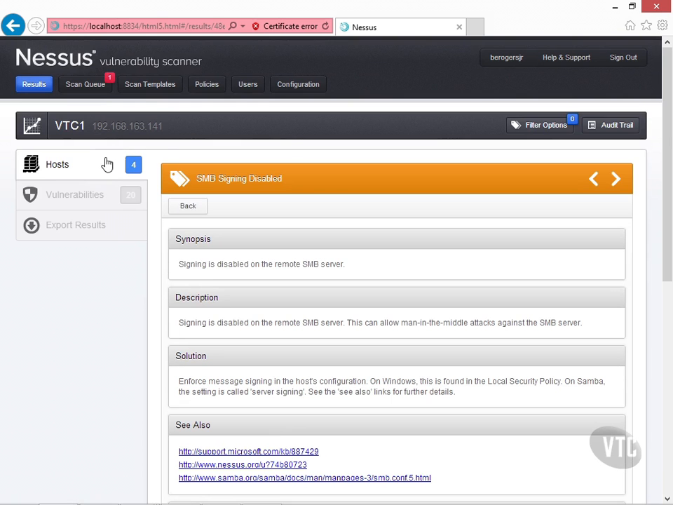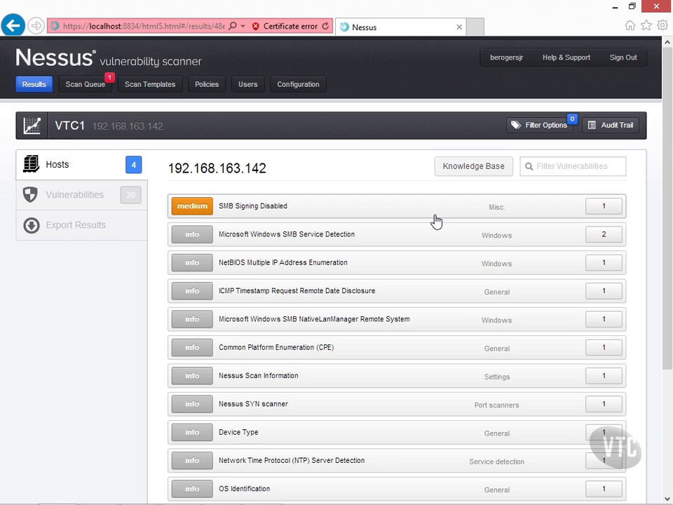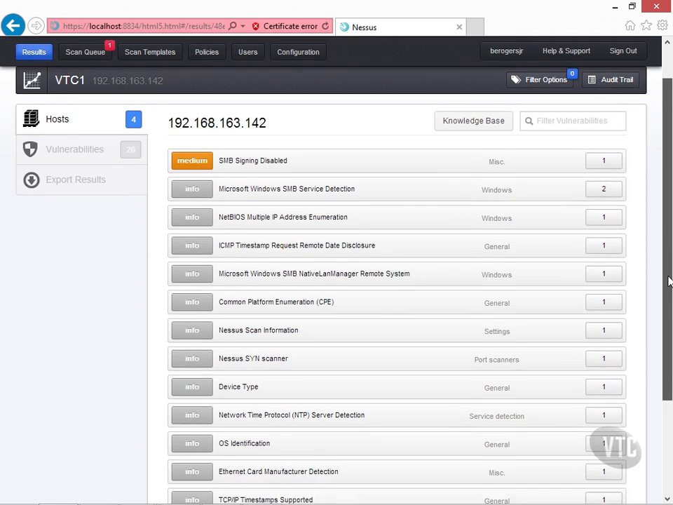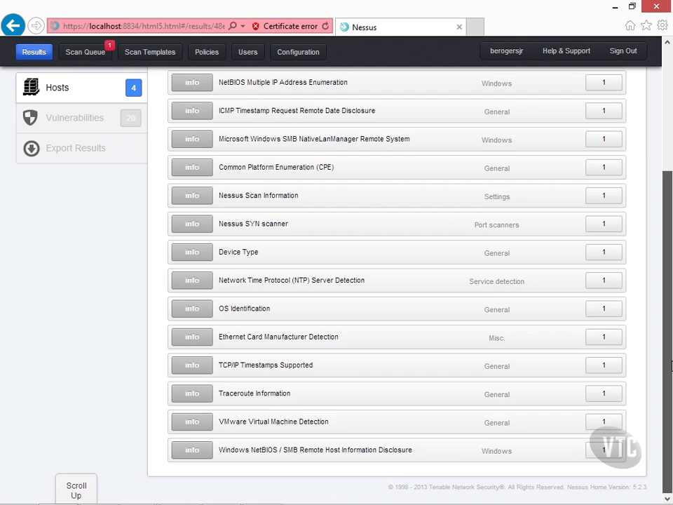And if we go back to one of the other boxes, we can see that 142 has issues as well, and that's another Windows box, but SMB signing is disabled on that, and that's all. Now, obviously, we have some other informational things here. OS identification. We can identify the Ethernet card. We can identify that it's a virtual machine and so forth. So a lot of information we can get about the box.